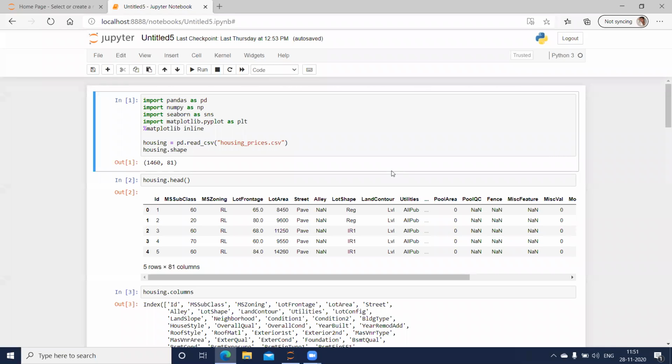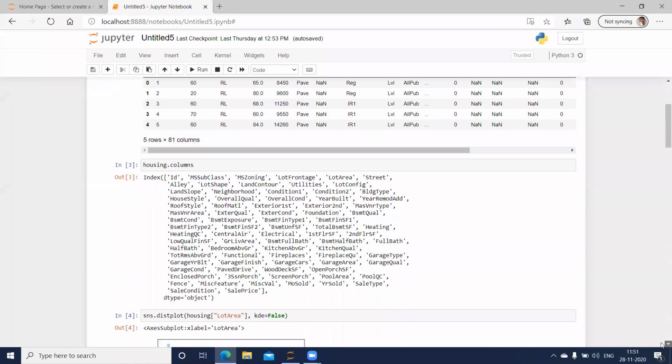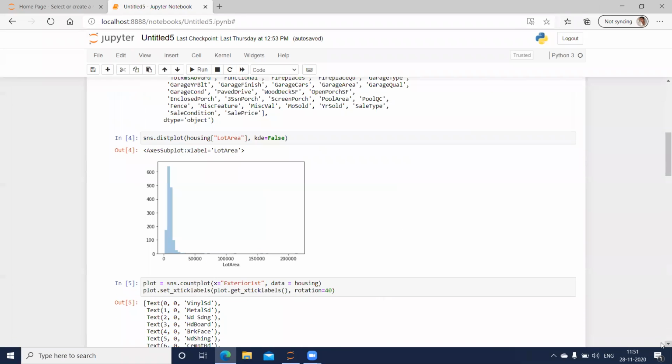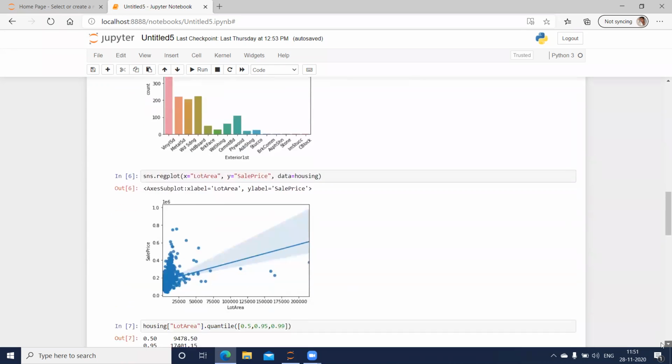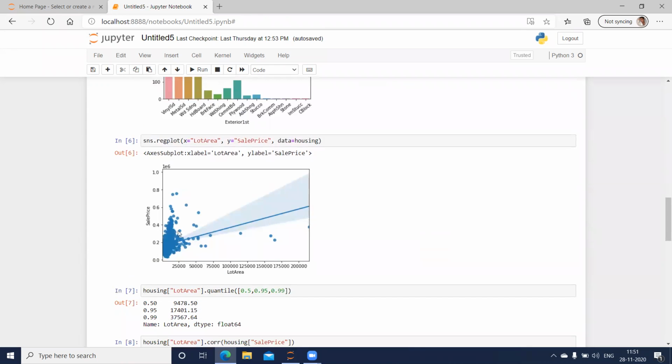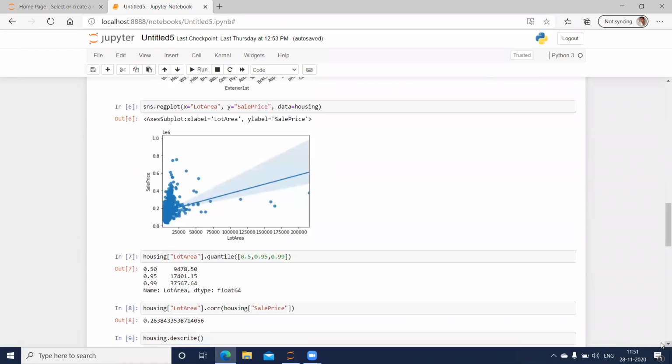Okay, if you remember, in the last session we had drawn some graphs. It was a histogram using the Seaborn library, and we had created a regplot, a scatter plot, using the lot area and the sale price from the original housing data set. Then we saw that there were some outliers.